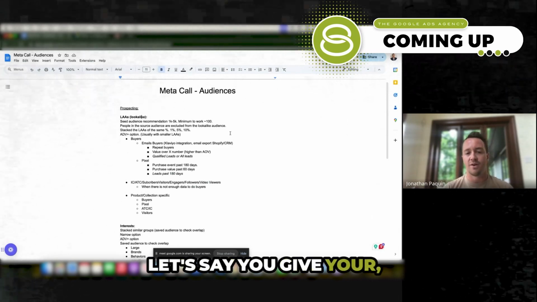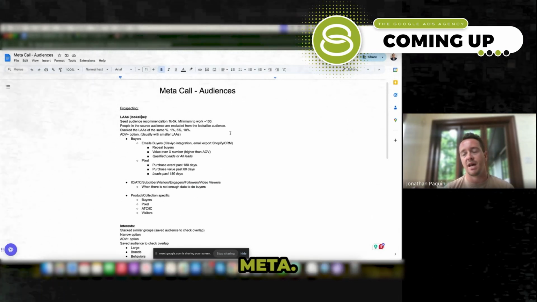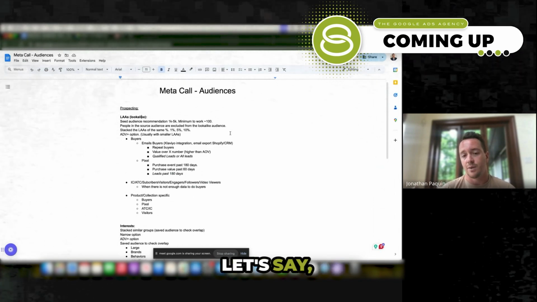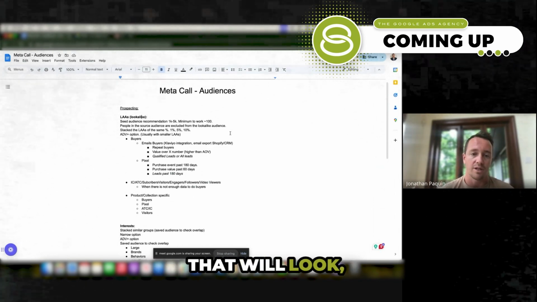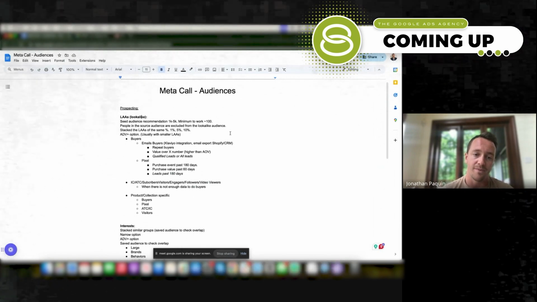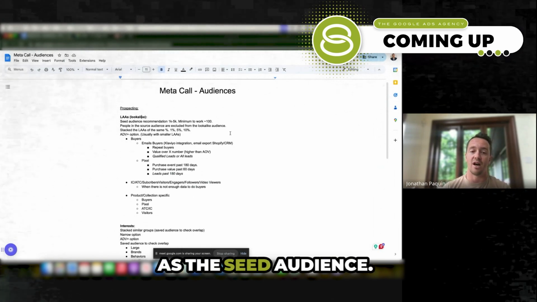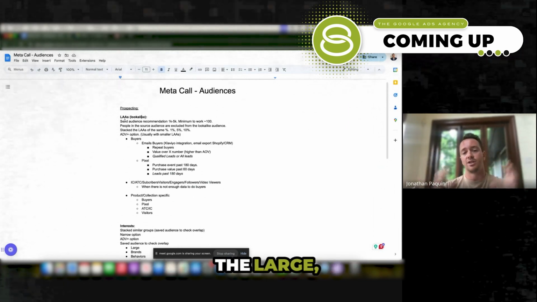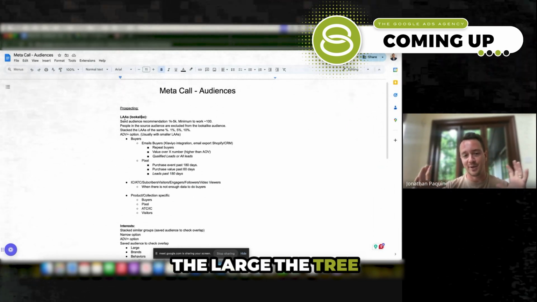Let's say you give your 5,000 buyers to Meta. Meta can create a lookalike, let's say 1% of the United States that will look the most like your buyers, as the seed audience. That's kind of how we call it, the seed audience, and the lookalike is the tree audience, if you want to call it this way.